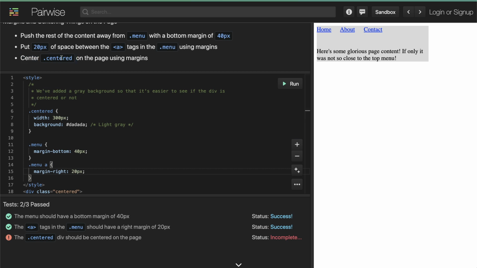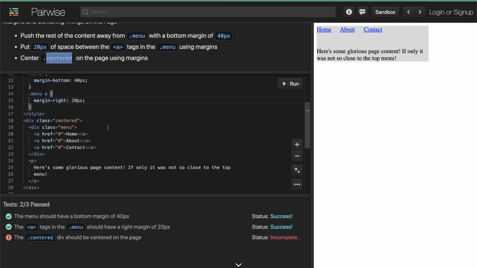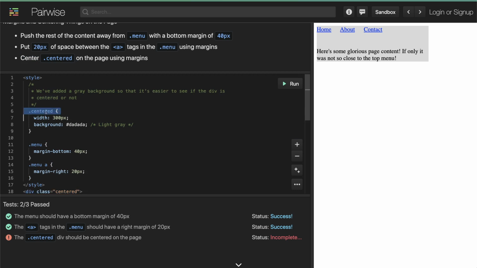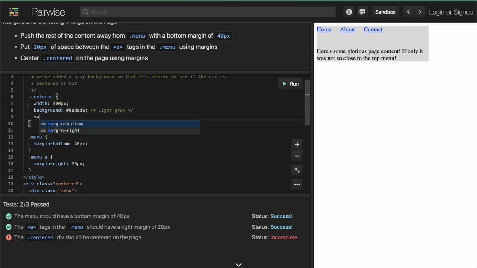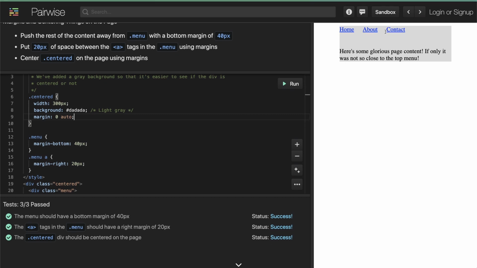So we want to center this dot centered, is in the div with centered class, on the page. So that's right here. We can just add a new style to that. And we want to say margin 0 auto. So that just gives it to you right there. That is centering it on the page. We can comment it out. You can see the difference.